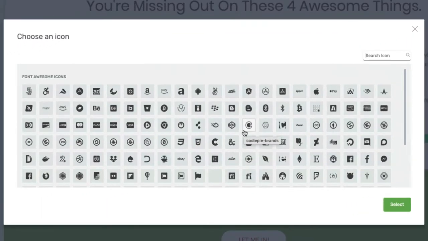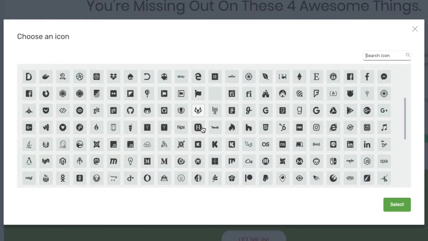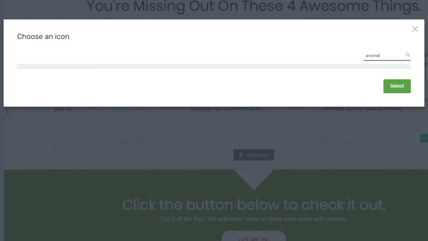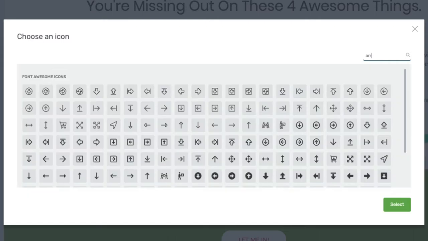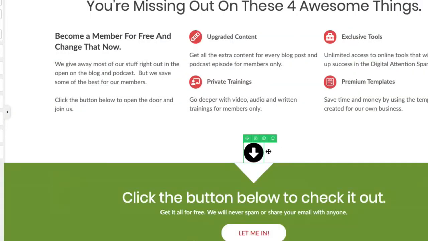And as soon as you do, the icon library will pop up and you can either scroll through and find one that you like, or more than likely you're going to search for it in the icon box again, which right here, let's say I wanted to put in an arrow, and let's say I wanted this down arrow right here, and it's in there.